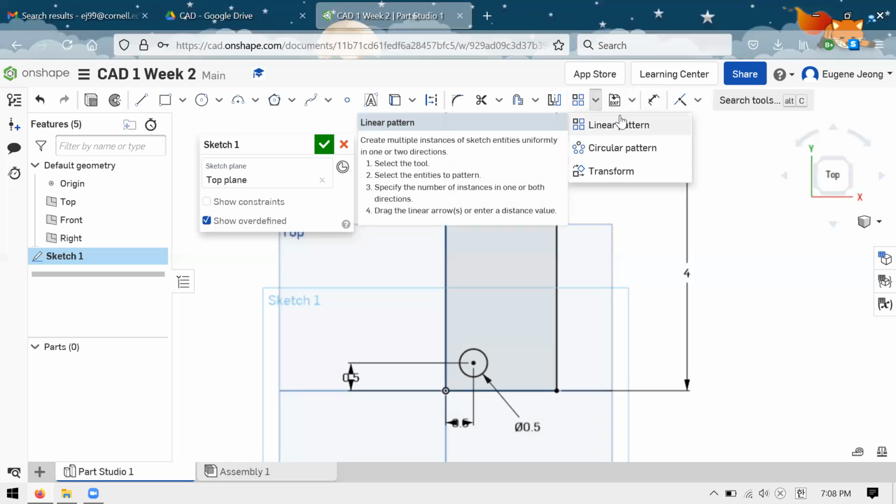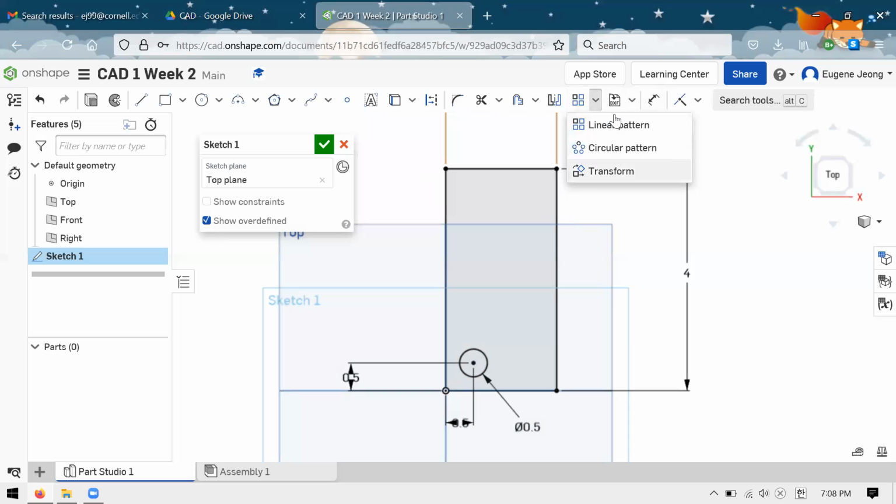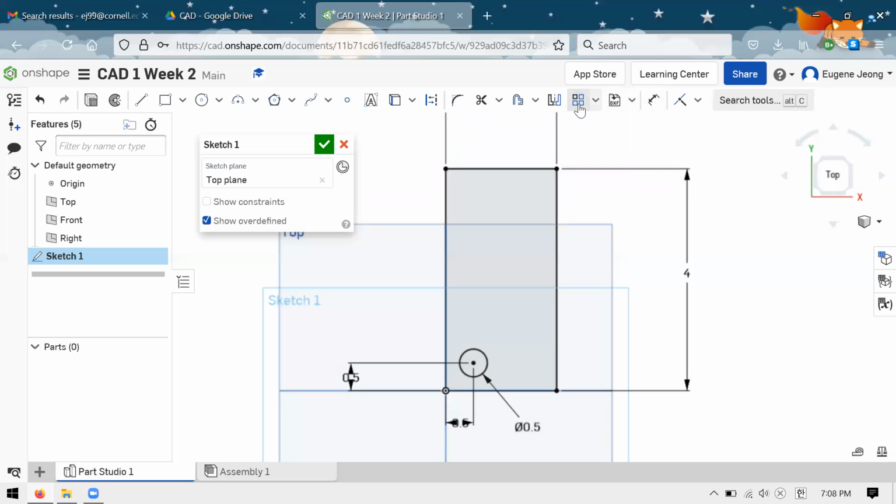You can see by default it has linear pattern selected, but the other options are circular pattern. Don't worry about transform, but what we want is linear pattern, because you can imagine it's kind of a grid. Everything is regularly spaced. So I click the linear pattern. Then I click this circle. That's what I want to pattern. And once I click it, all these things pop up. So one more time, I can either click this or do the drop down, click that. And I want to click the circle.